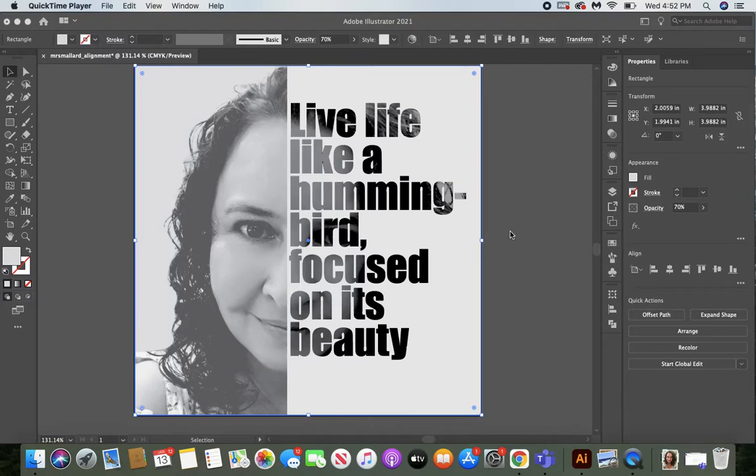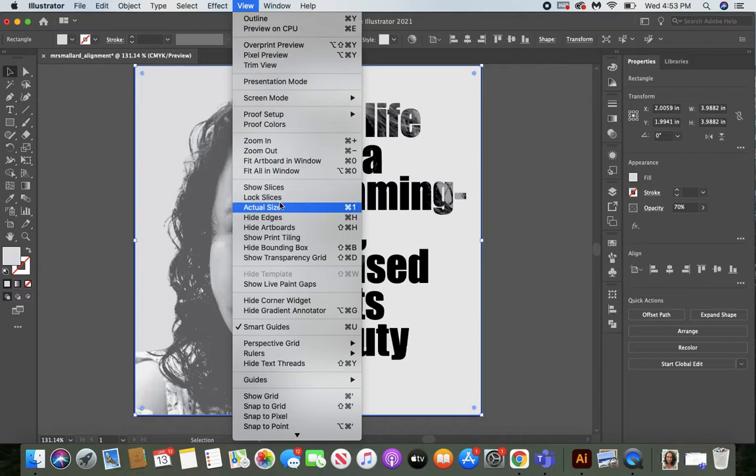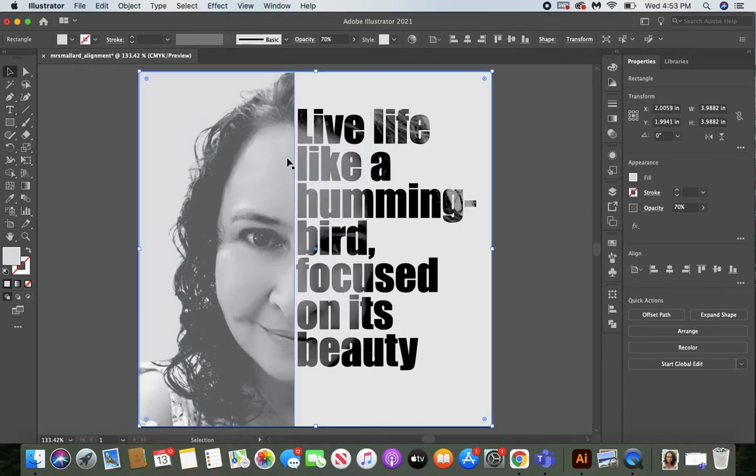Going to do an assignment focused on alignment. So this is going to be our final product, what we're looking at in the end. And I'm going to show you how to do it. It's relatively easy, and I can't wait to see what you all come up with.